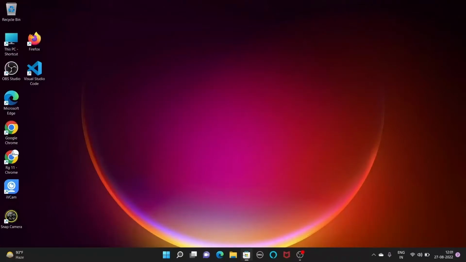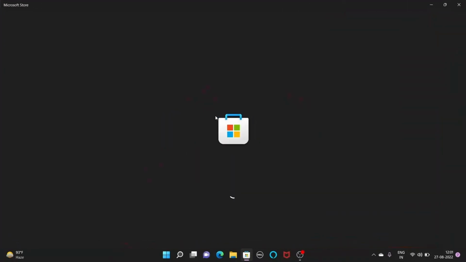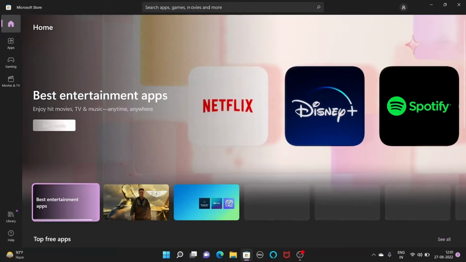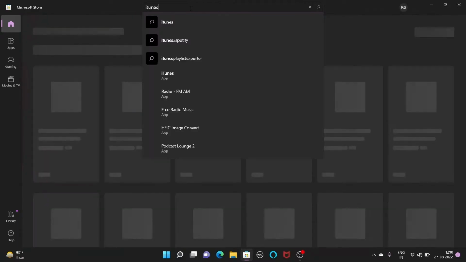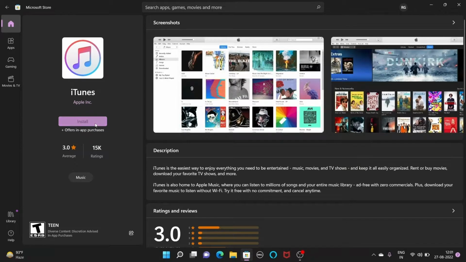So in today's video, I'm going to show you how you can transfer any file from iOS to a Windows device and vice versa. To do this, you need to download the iTunes app from the Microsoft Store. Here are the steps. Simply search for the iTunes app on the Microsoft Store and you will easily find the app at the top.